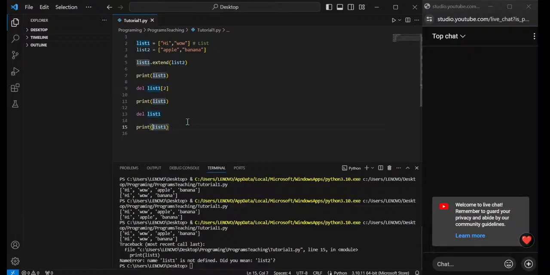Line 15. Of course, yeah. Now you see here, we have a name error. Why is this? Because in line 15, which means the 15th line of the code, you will not find list 1. In fact, it will tell you to use list 2. Do you know why that is? Because we have deleted the list as it is. There is no more list 1 for you to see, right?